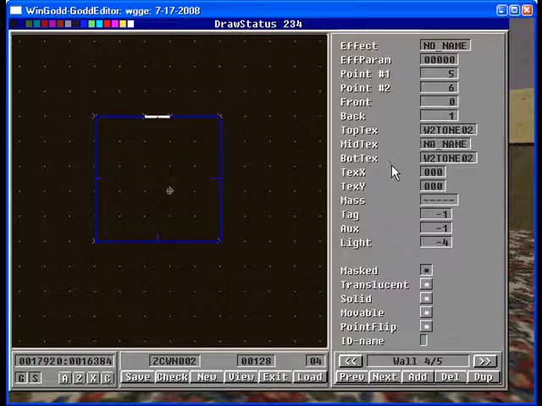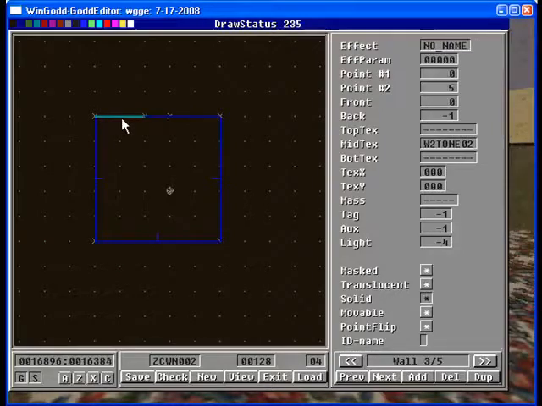This is now a wall of a different sort. You've been working with solid walls. This wall now has a top texture, a mid texture, and a bottom texture. Later we will find out what that's all about. For the moment, we need to finish creating this outer room.